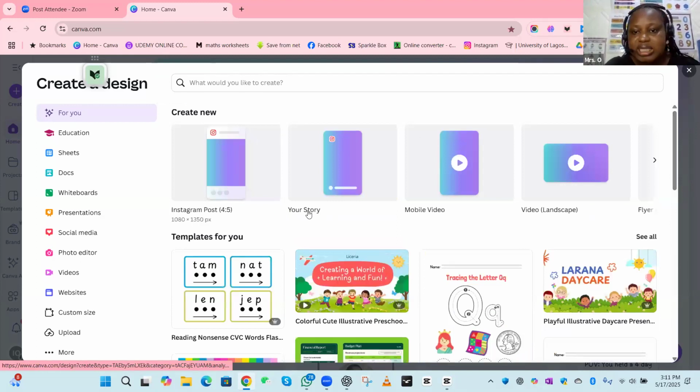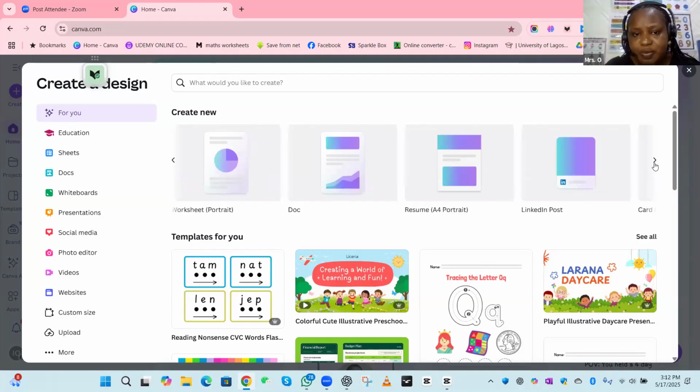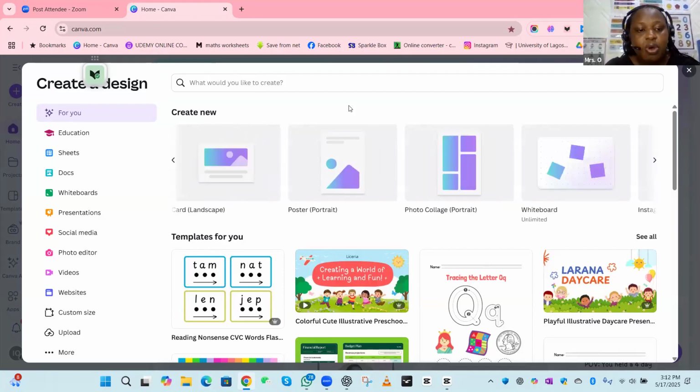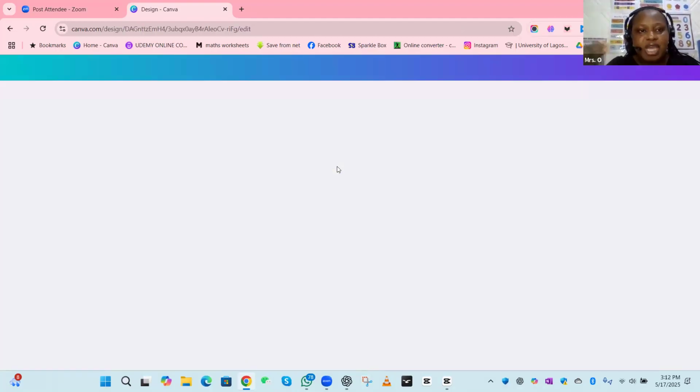So in this area, you see different templates: Instagram post, if you want to create an Instagram post, your story, video, landscape video, flyer, sheet, Instagram reel, presentation, worksheet, portrait, document, resume. There are so many templates for you. Once you click on any of these templates now, it will bring out an already made template that you can choose from and start working from.